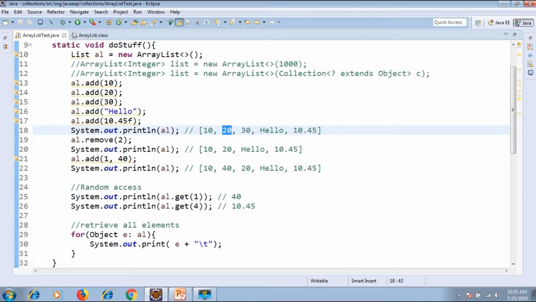We can remove an element from the array list with the help of remove method by passing the index. If you want to remove an element, internally the shifting of elements will be done. In this example, if you print the array list, the 30 will be removed from the array list and the next position element will be moved to the previous position.